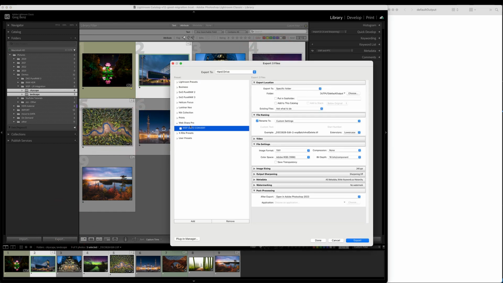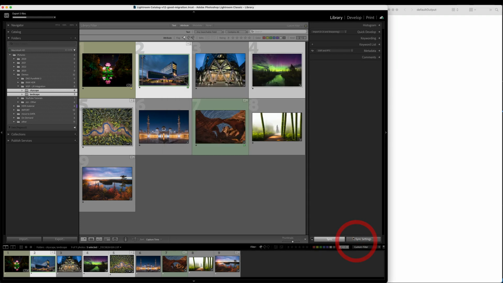where you'll see that I've got an export template I've already created. And I'll explain it in greater depth in a moment, but for now, just know that we're creating a temporary TIFF with a special name and opening it in Photoshop. Let's go ahead and click export and see how it works.